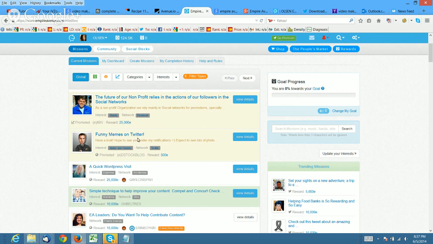So here's the actual missions. All you have to do is click on missions here. This is going to show the current ones. Some of them, like the interest, they'll put an interest and a network in here. The reason people put the network in here is they do what they call scaled missions. So with this one, the stronger you are, or the better score you have on your Facebook Empire Avenue account, the more you're going to get for doing that mission.